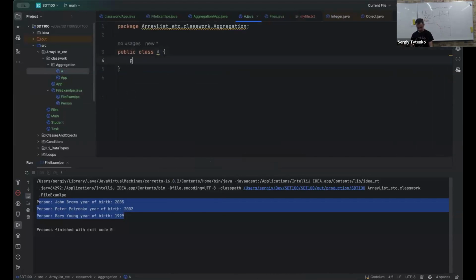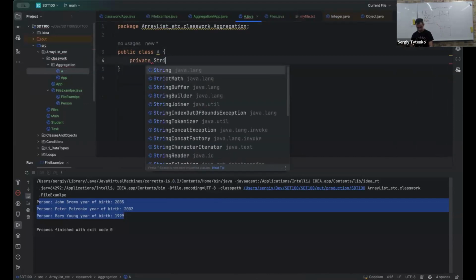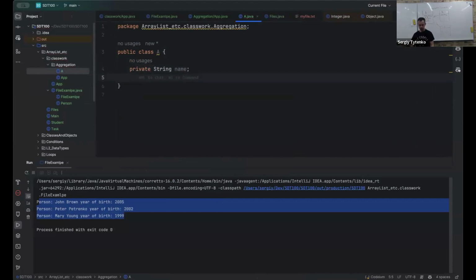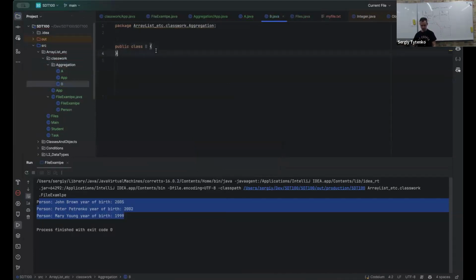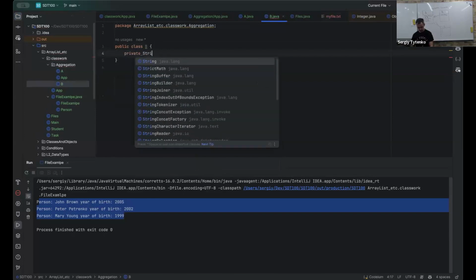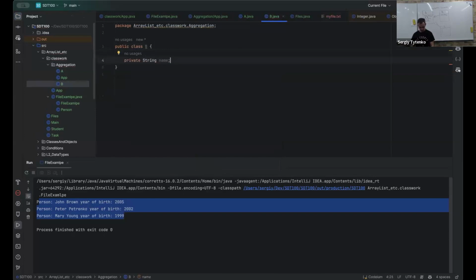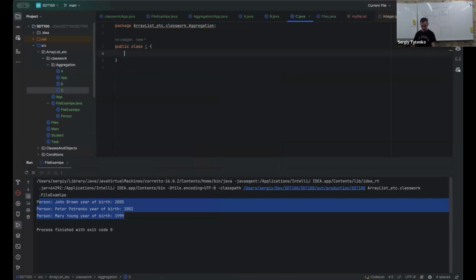We said that it will have a private field string name, but also it will have references to other objects. So before putting those references, I will create those classes. I will create class B. Class B also has a private field string, again name. My fantasy is not very varied today. And I will have class C. So very abstract constructs, but still pay attention to syntax. We have nothing in class C. It's okay for now.